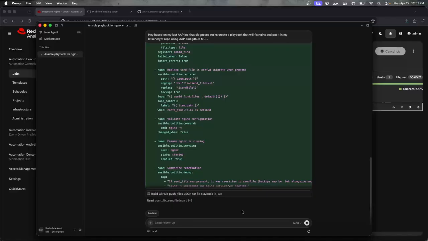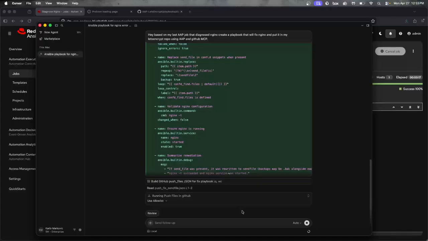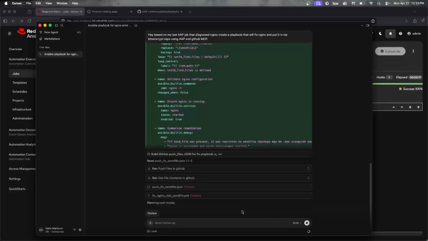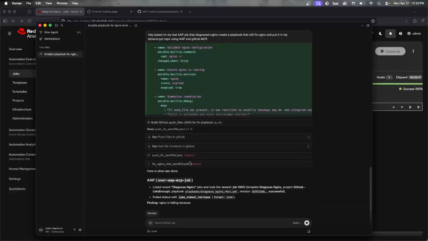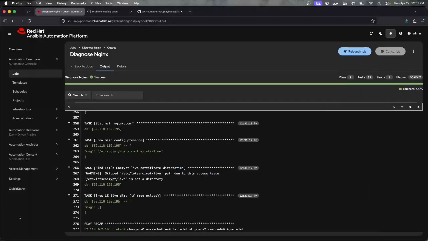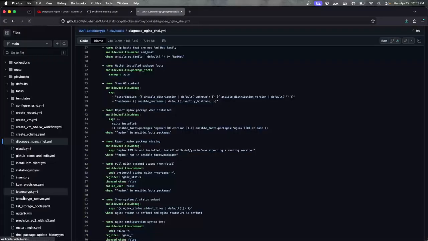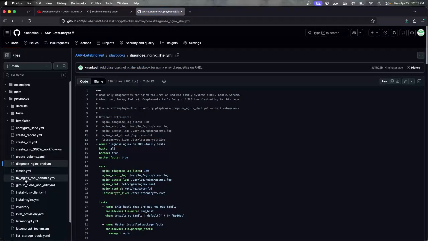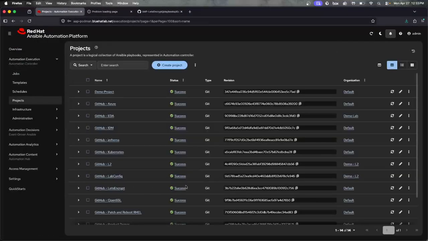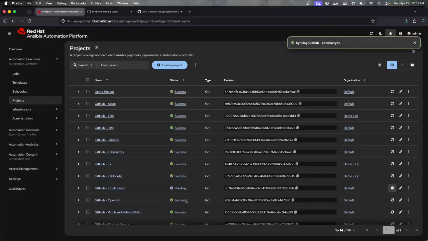And now it's pushing the actual fix file to GitHub. Running the push. And this is deleting from the host itself and pushing it to GitHub. And it's there. So let's see that. And fix Nginx reload. That should be it. So all I need to do is sync my project again and create a template to do the actual fix.